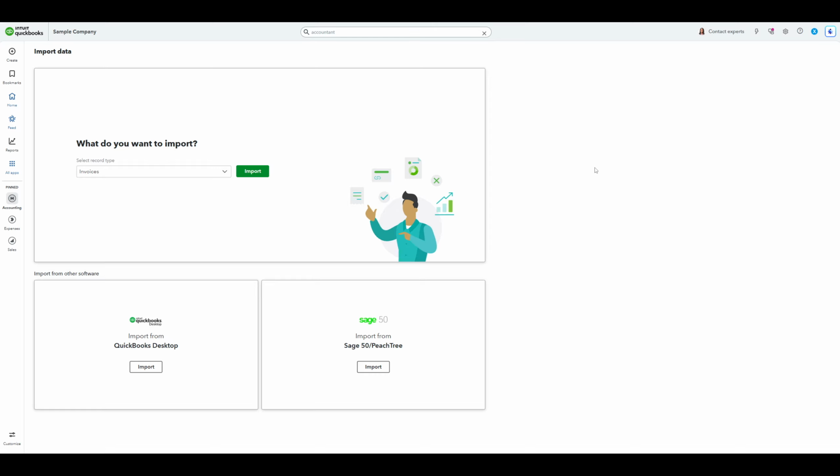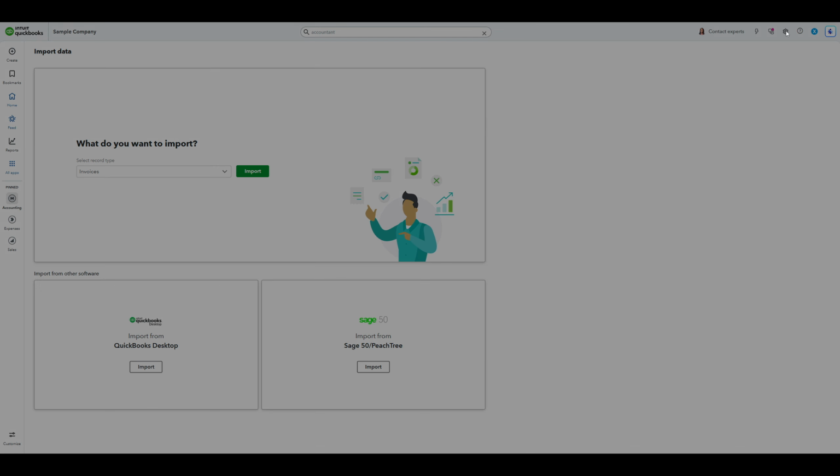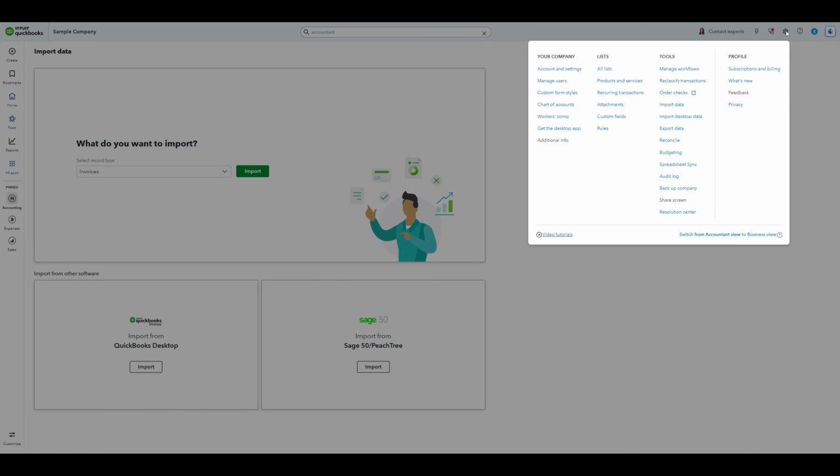First, look to the top right of your QuickBooks screen and click the Settings gear icon. This is your gateway to tools that manage and move data. From the menu that opens, choose Import Data under the Tools category. This takes you to the area where QuickBooks lets you bring in information from an Excel file.